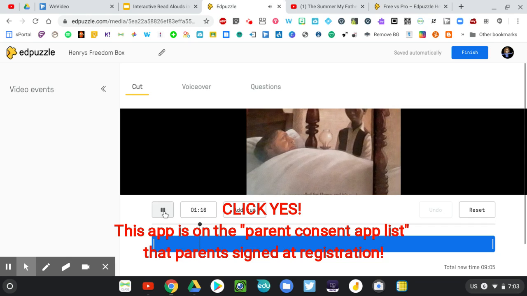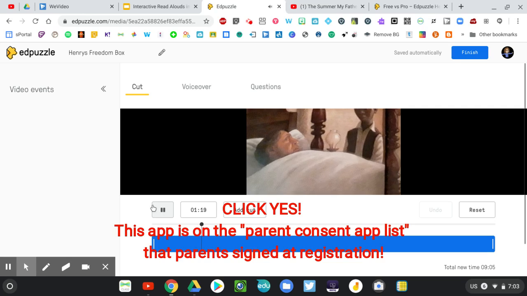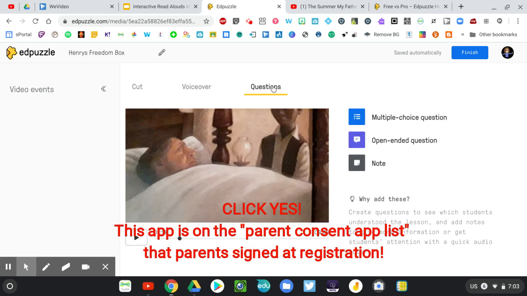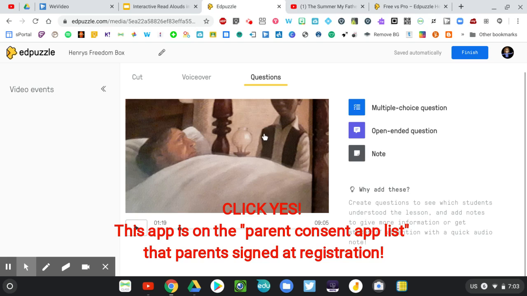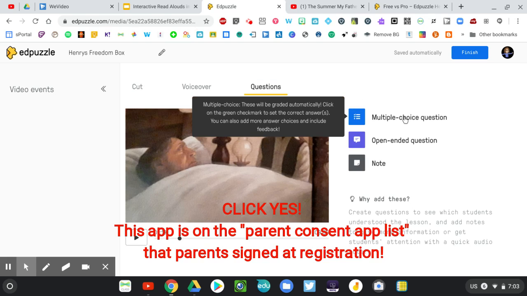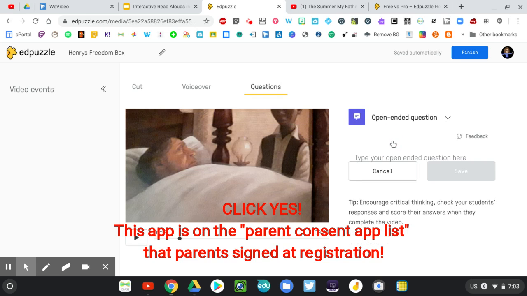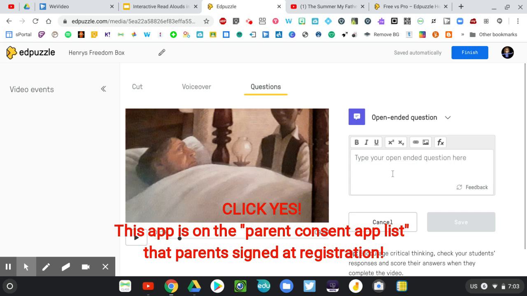Henry's heart beat fast. Maybe the master would set him free. And at that point, I can decide that I want to add a question for my students to respond to. I'm going to most always choose an open-ended question because I want my students to show their thinking. And I can type: How do you think Henry was feeling at this point in the story?